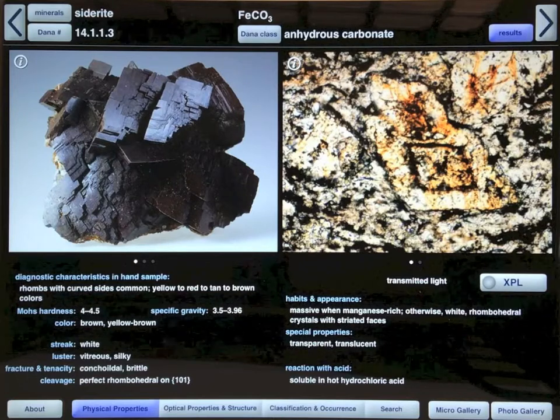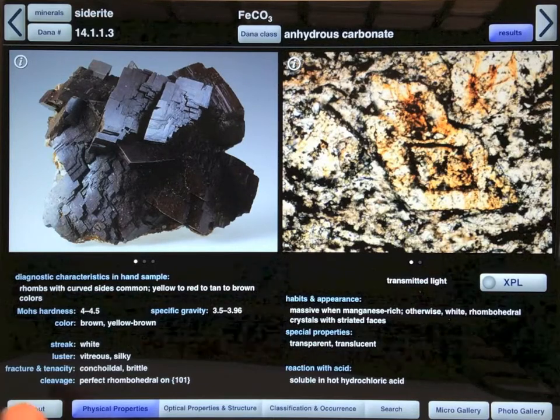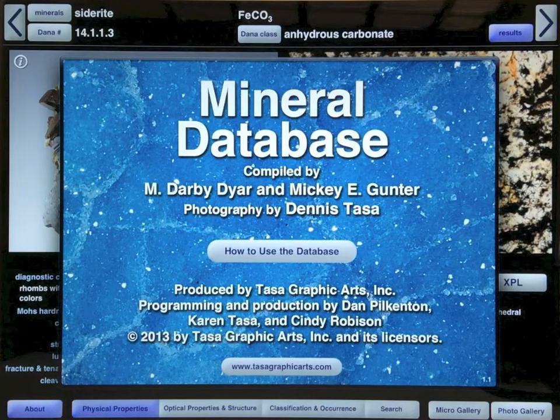In conclusion, we hope this demonstration has been a helpful introduction to this mineral database. For more information about this app and others available from Tasa Graphic Arts, please go to the website at www.tasagraphicarts.com. There you will also find information on the textbook that provides background information on this database, mineralogy and optical mineralogy.